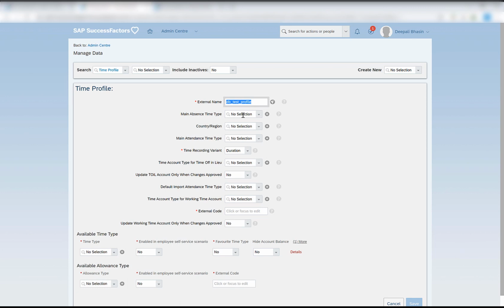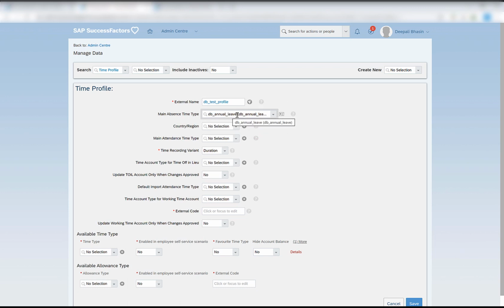The main absence time type is one of the important time types that is created in the system for absence recording. Usually, the main absence time type is the annual leave. So I have selected here the test time type that I have created earlier.